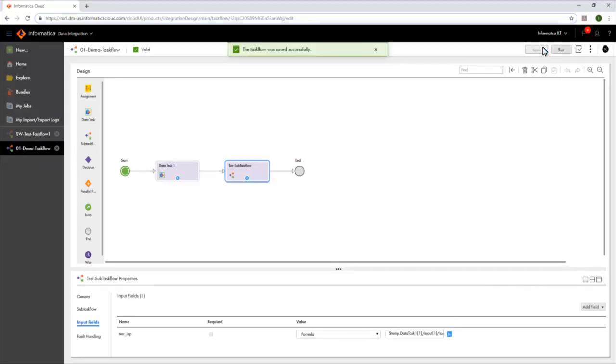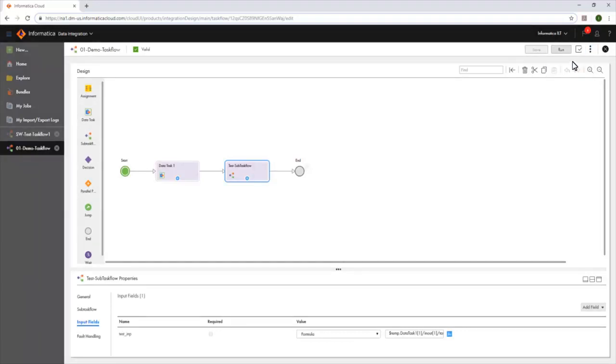Save the task flow and to execute it using the task flow as a service option, publish it. Thus, in a task flow, using the InOut parameters, we can pass data from one task to another task or a subtask flow.